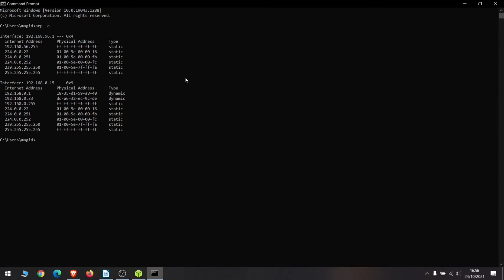Now, to access your Raspberry Pi's terminal, you need to type the following command: ssh space pi at 192.168.0. whatever your number is.